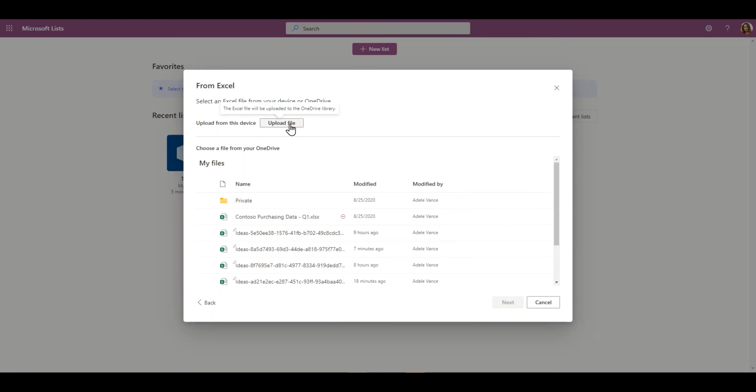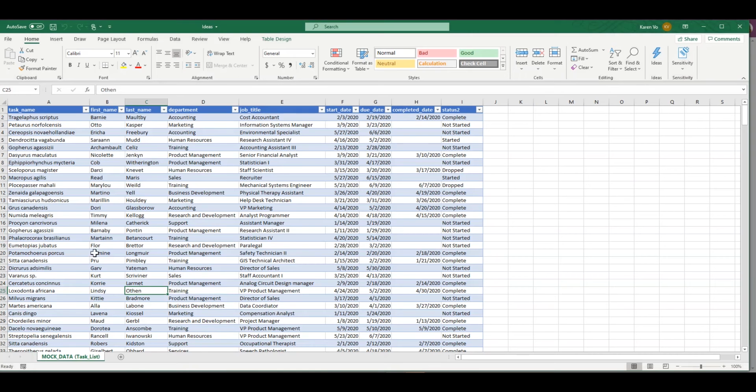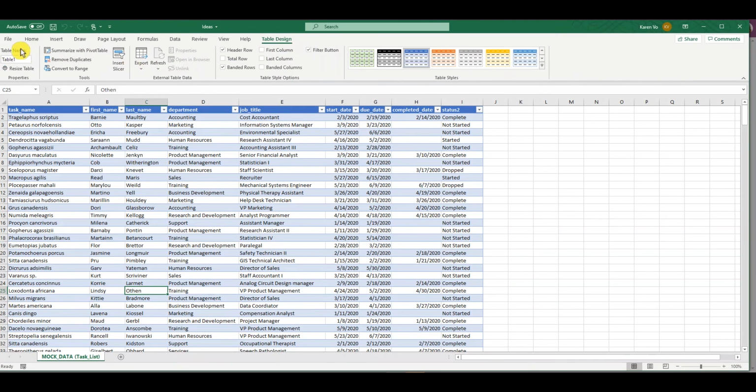When choosing to upload a file, the first thing that you want to do is to find the table of data. For example, as I open up my Excel sheet here, I've already created a range of data into a table. And you know that you've done it correctly if you go to Table Design and you see that in this properties section, you have the table name as so.